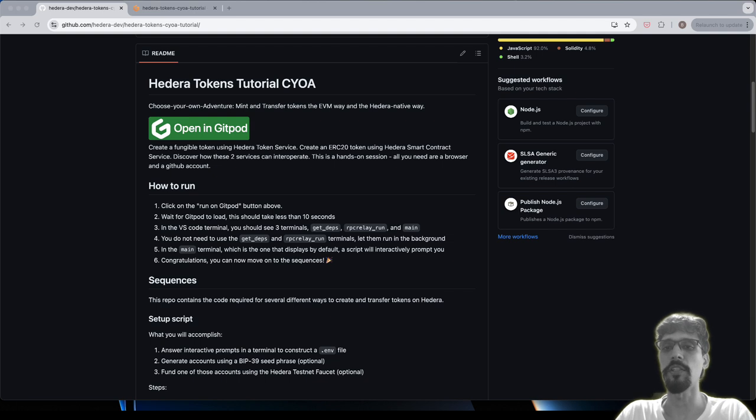In this task, you will deploy a new fungible token on Hedera Token Service and transfer it from one account to another. You'll be using the Hedera SDK and JavaScript. No Solidity or smart contracts necessary. Hi, I'm Brendan, DevRel engineer at Hashgraph, and I'll be walking you through this task. Please do follow along as you watch this video, as this is intended to be hands-on. All you need are a browser and a GitHub account.